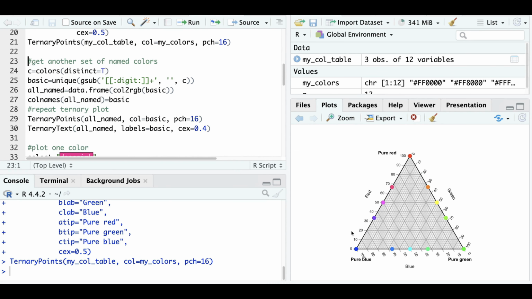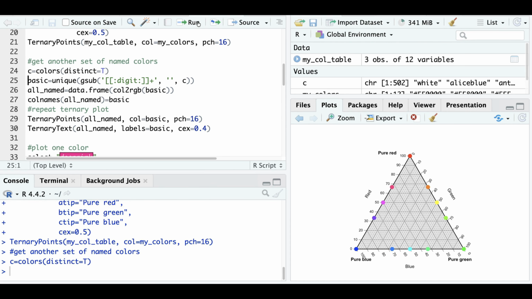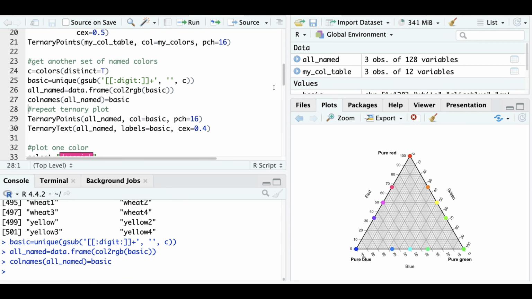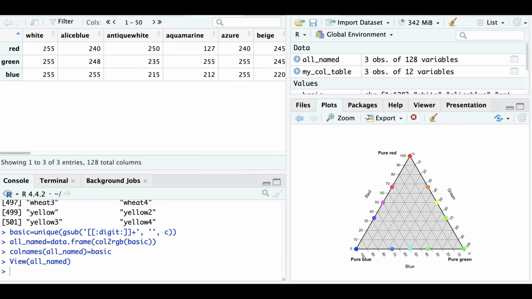If you want something inside, you can call named colors reserved in R for general purposes. Call them distinct. What will come first is this long list of 502 colors with numbers at the end. I don't want it. I want only basic names, and then convert to RGB and then call it. This will reduce the list to 128 colors with the names and with the channel values.